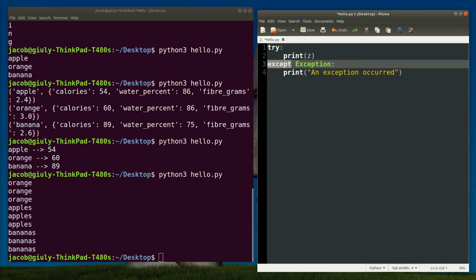Instead of the whole thing crashing and bringing everything to a dramatic grinding halt, we can simply say, oh, an error happened, let's not freak out, let's handle it. So now an error happened, and we are simply going to print "an error occurred." And just the code inside the except block is executed if there are errors.